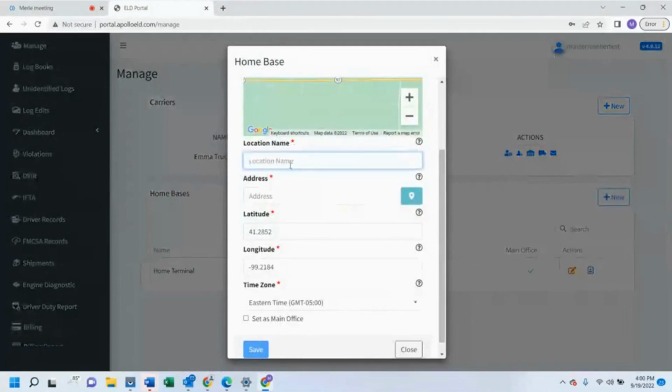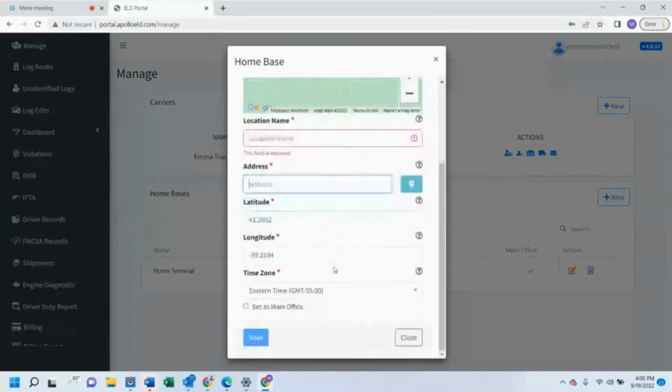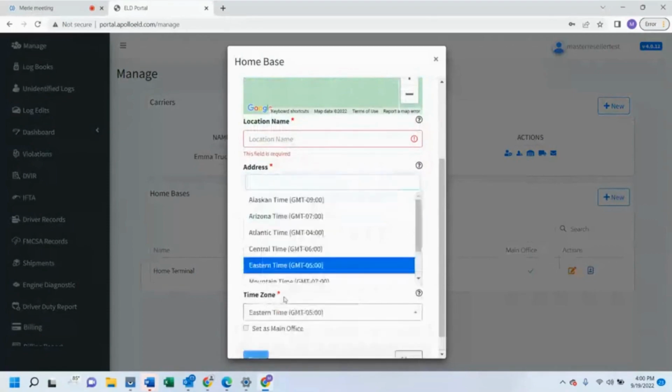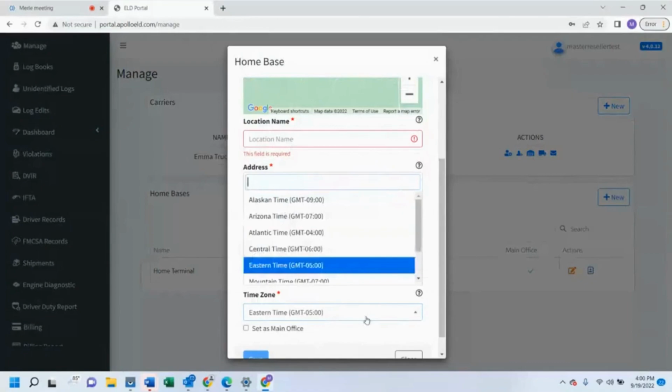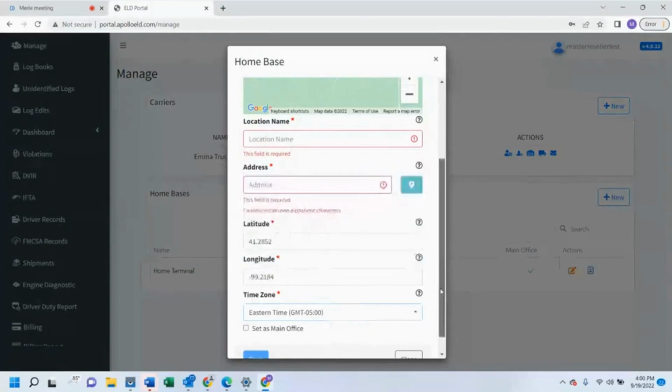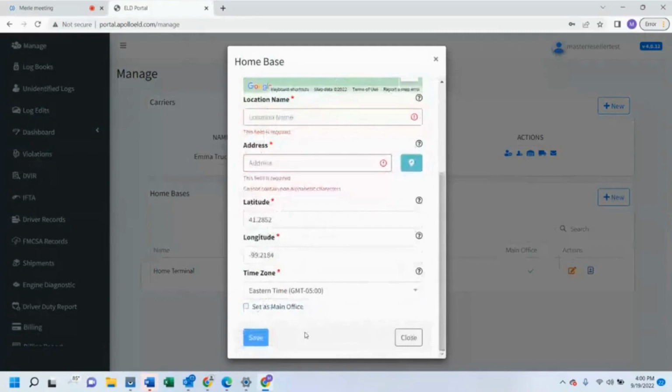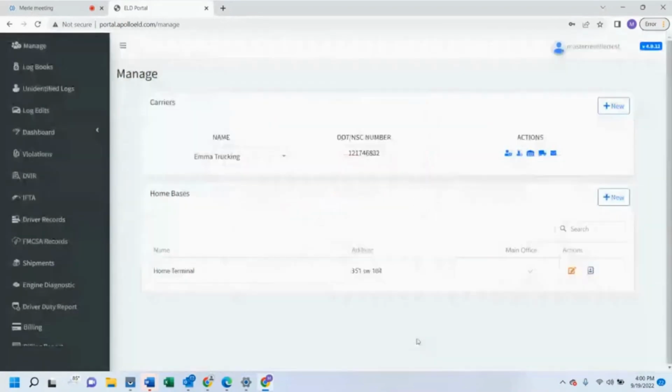So from here, the location name, the address, longitude and latitude, it's connected to Google Maps. So once you've put in the address, it will find this information for you. What time zone is this home base set up in? So obviously you have a drop-down box with a few selections here, whether it's Atlantic, Central, and so forth. And then you can set this one up as a main office. So you can add as many home bases as you need. You would simply put in the important information and click save. I'm going to go ahead and click close for now.